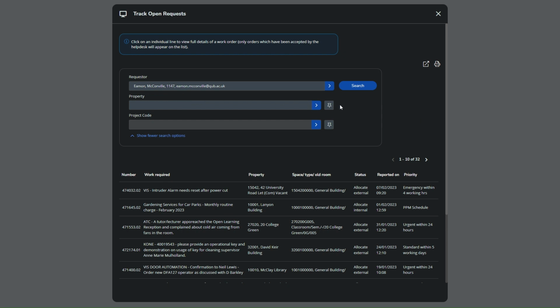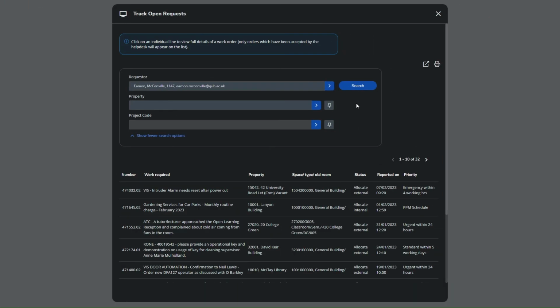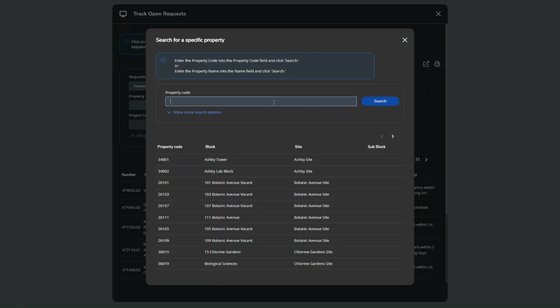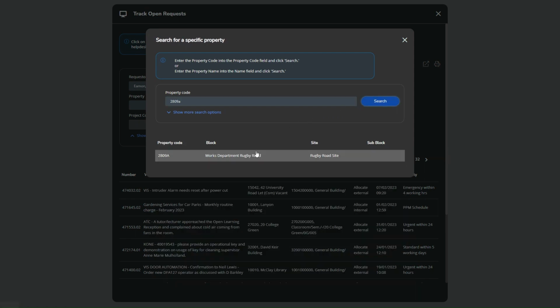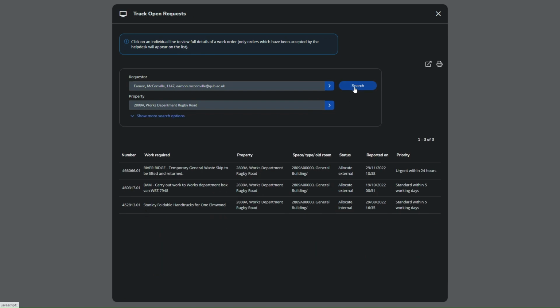For example, if you wanted to search for all jobs in a specific building that you have submitted, enter the name of the building under the Property field, click on the result on the drop-down menu below the field, then click on the Search button. If you wish to search by property code, click on the blue arrow on the Search field and enter the code in the Property Code field. Click on the Search button. Select the requested building. Then click on the Search button again to display the results.